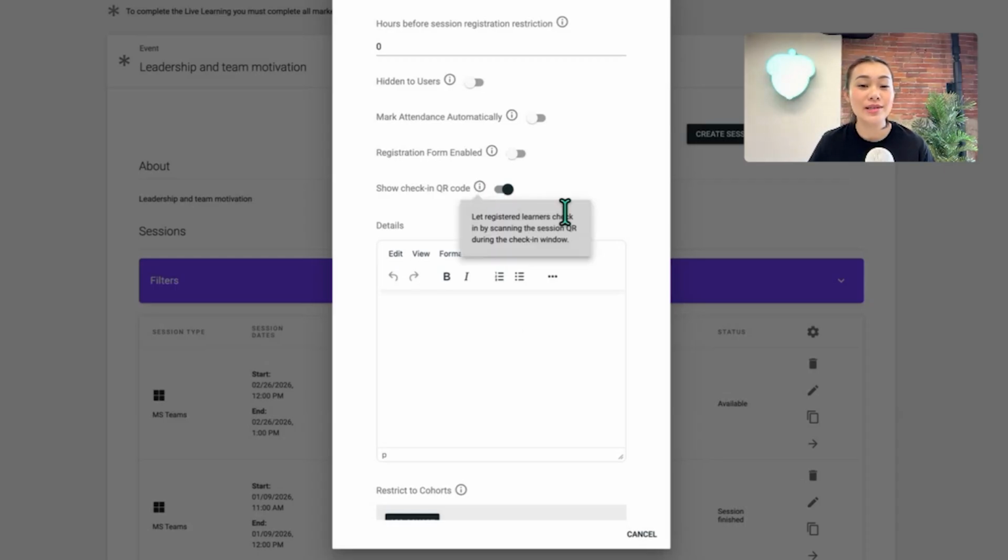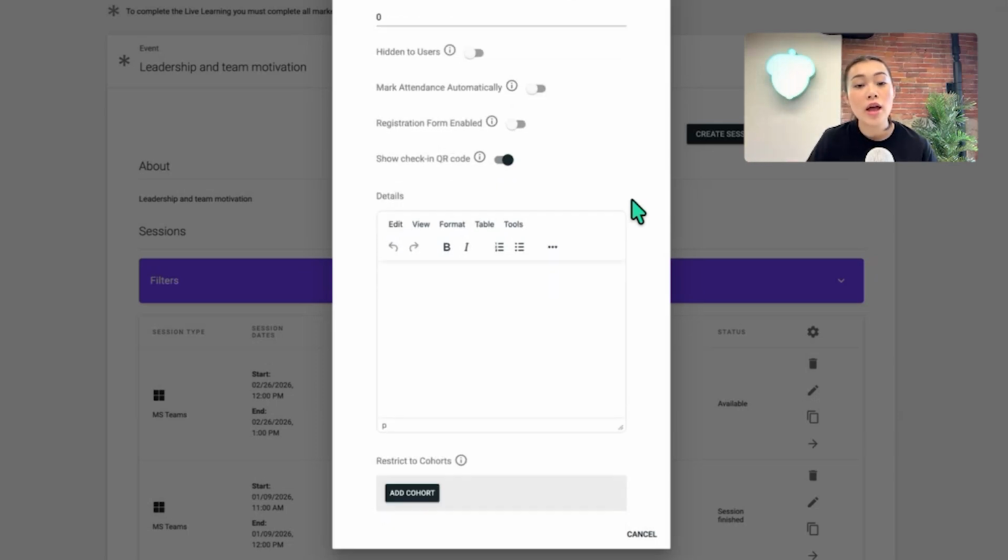What this does is it allows learners to scan a QR code during the check-in window, and that's going to allow them to manually check in themselves. Very, very helpful if you're in the field. This was an enhancement request from many of our manufacturing and often blue-collar learner industries, and so we're really excited to launch that as well.